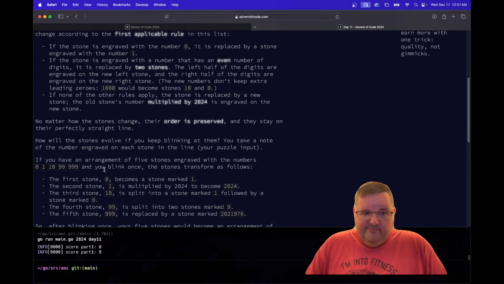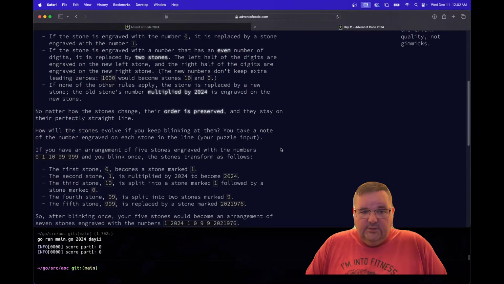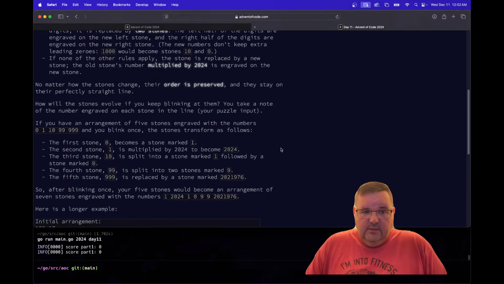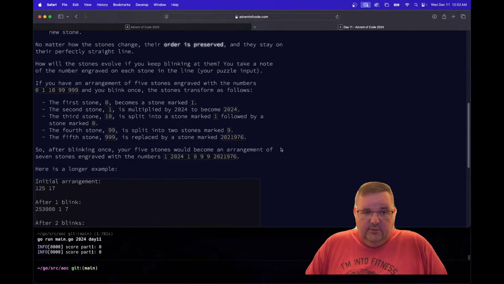Okay. No matter how the stones change, their order is preserved, and they stay on their perfectly straight line. How will the stones evolve if you keep blinking at them? You take a note of the number engraved on each stone in the line, your puzzle input. If you have an arrangement of 5 stones engraved with the numbers 0, 1, 10, 99, 999, and you blink once, the stones transform as follows.